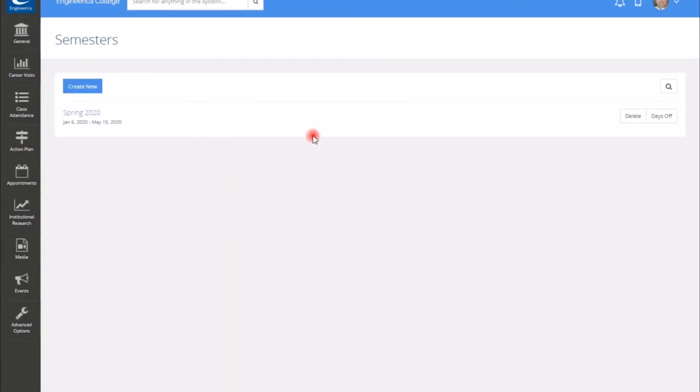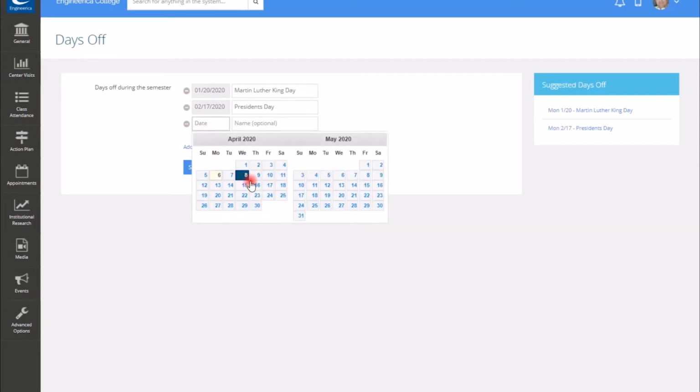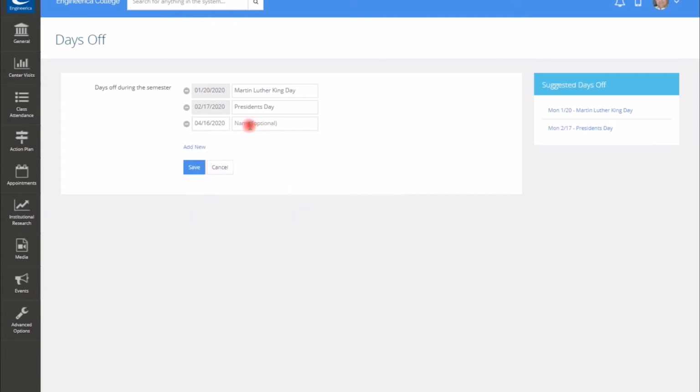In this semester screen, you can set the days off for Spring 2020. Let's click Days Off in the right. There are some suggestions right here. Or you can add new and remove some of these, depending on your setting. Just pick a date, give it a name, and that is going to be set as days off for that semester.